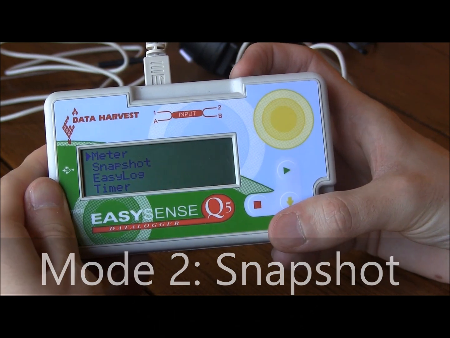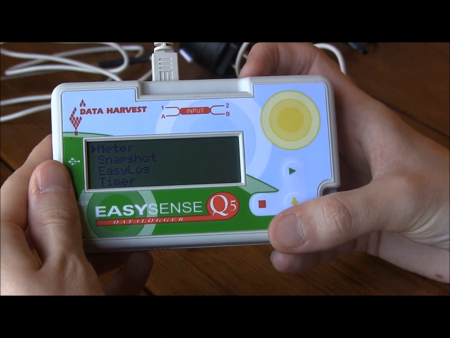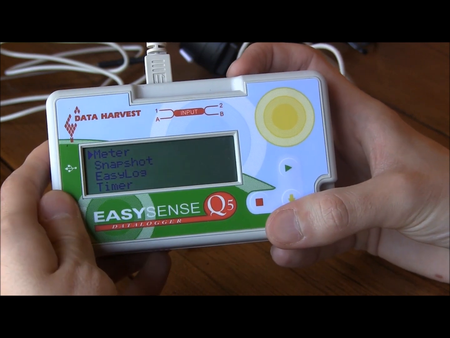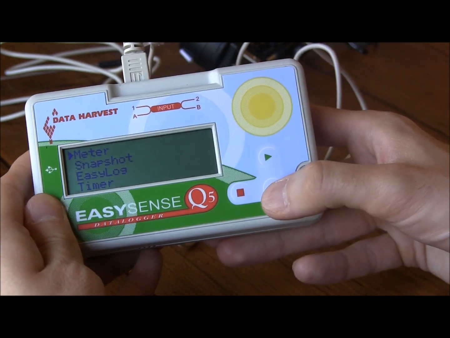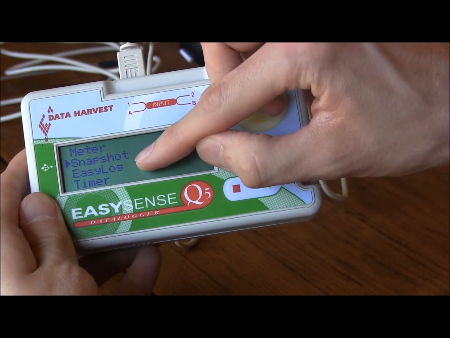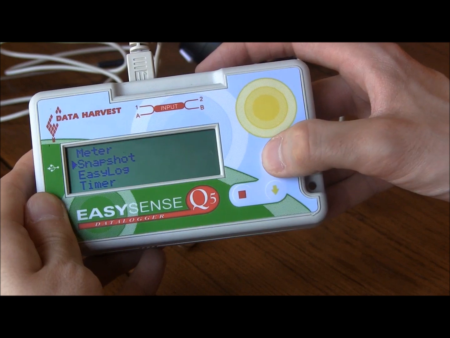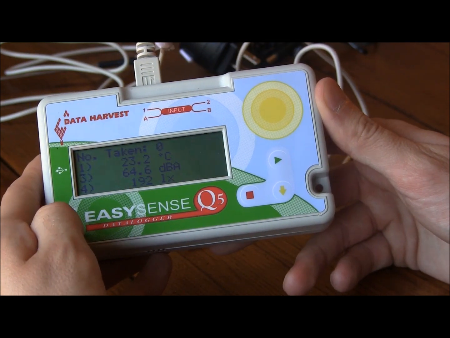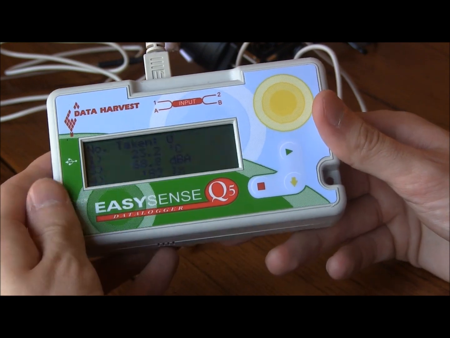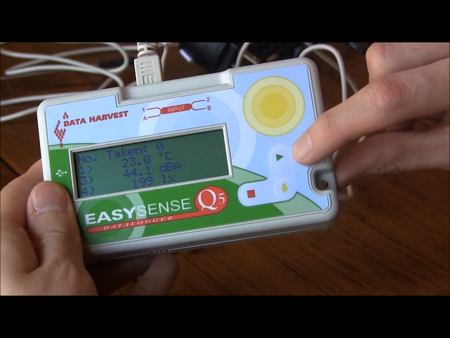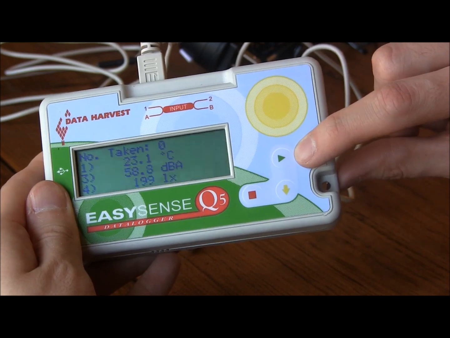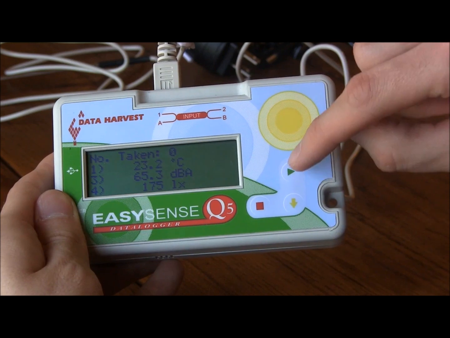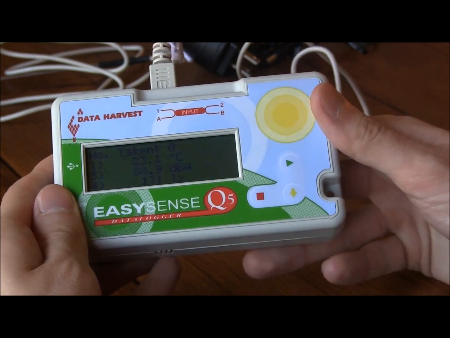Snapshot is a really useful function because it allows you to take a snapshot of all of the sensors' readings at any time that you like. So to go to this function, we just scroll down with our yellow button till it's on the snapshot, and then we hit the green button. And you can take a snapshot of all of the sensor readings every time you hit the green button. So you can have your students take a reading every 30 seconds by looking at a clock, and every time it gets to 30 seconds, hitting the green button.